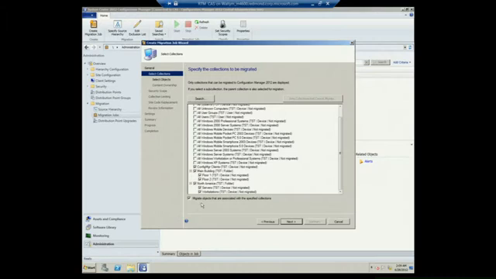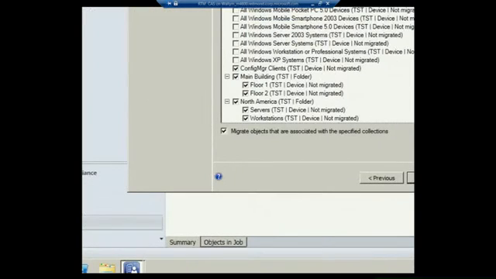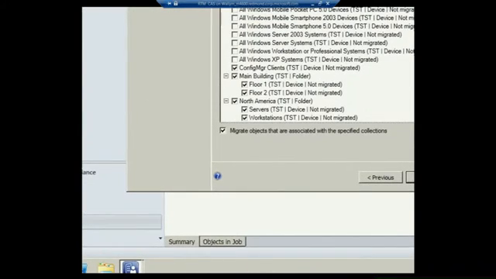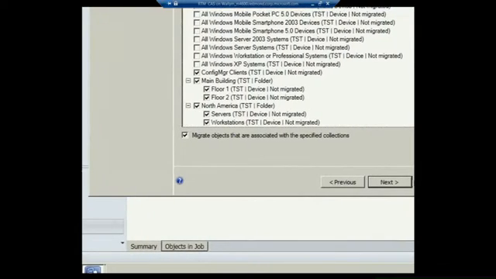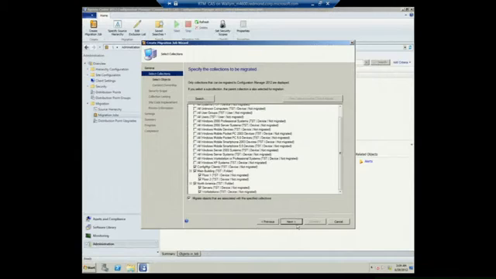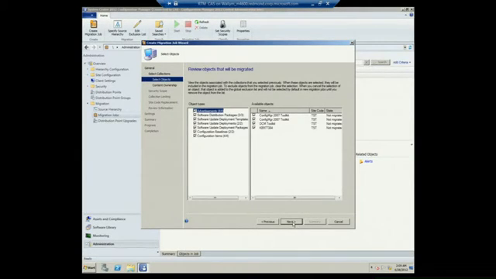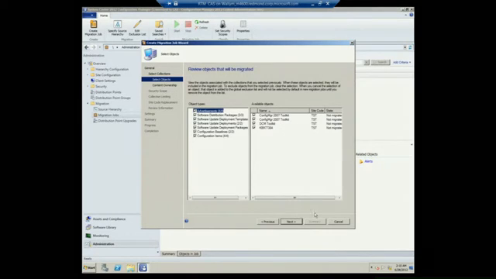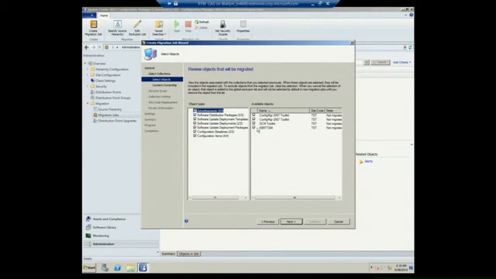And then notice the checkbox at the very bottom says migrate objects that are associated with those collections. So show me all the advertisements, the packages, the DCMs, the task sequences, everything that's targeted to those collections, and migrate them. So now I click next, and it says, here's all those objects that are targeted to any of those collections. If you look at the advertisements, I don't need the advertisement for KB977384. That's that hotfix for R3 power management.